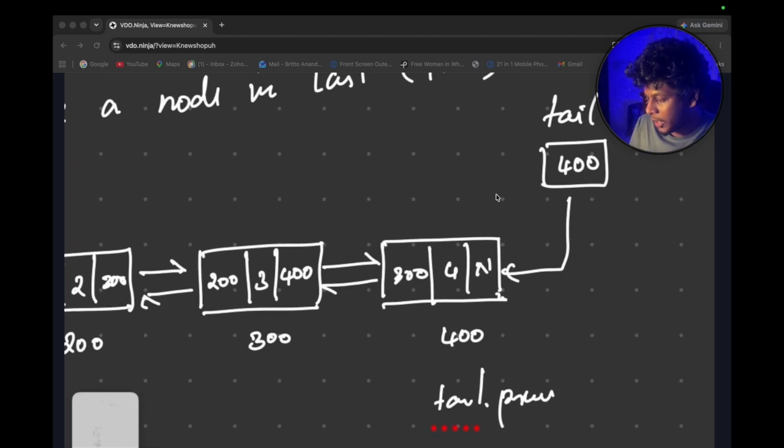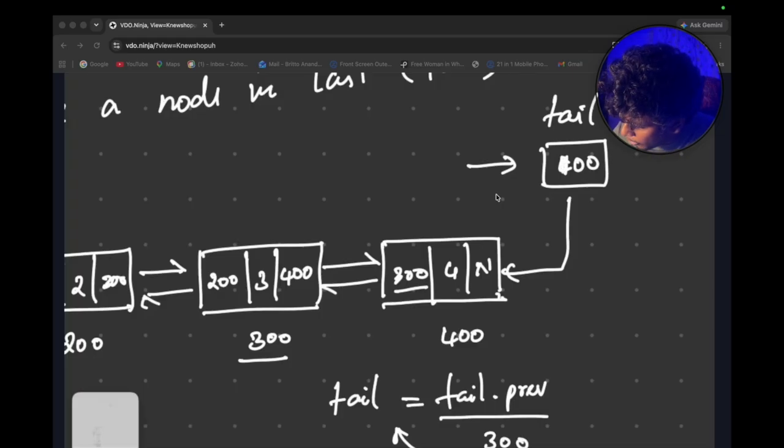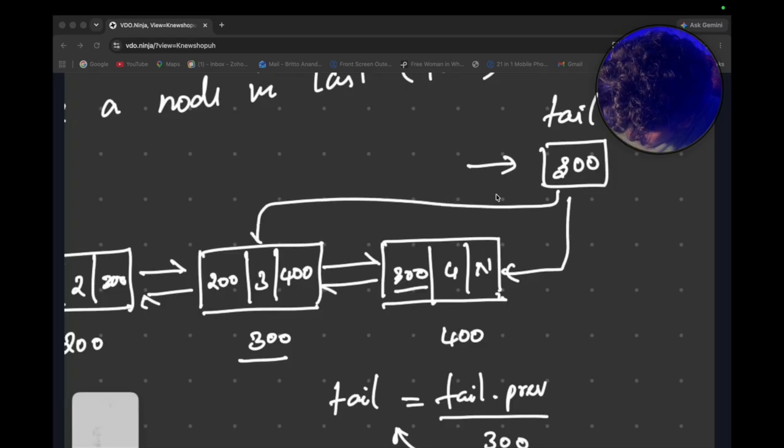Head dot next we wrote there, and here we are going to write tail dot previous. So tail dot previous is what? 300, am I right? That is going to be connected. This 300 is this one, and that should be updated inside the tail. So tail will be equal to 300, which is getting stored inside tail. Automatically this connection is being established.